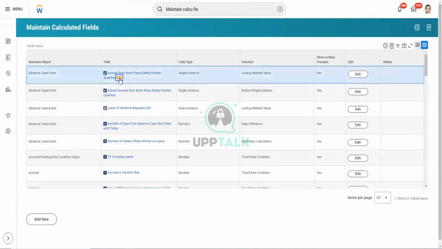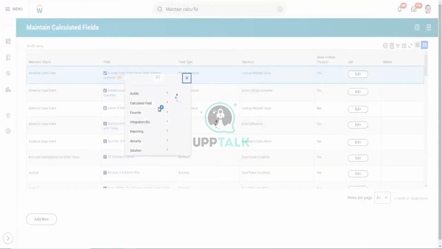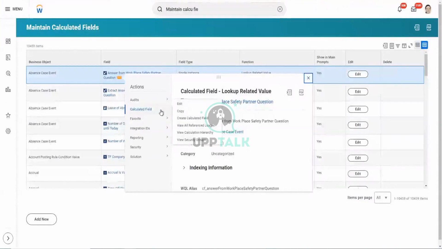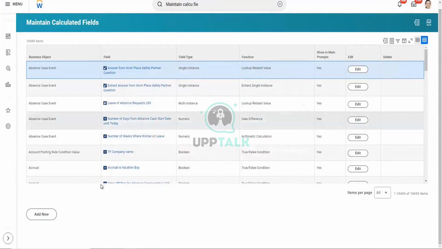Here, if you go to the related actions of this field, you will see the details. Generally, that is a tradition, we should be using a prefix in the initial of the calculated field name. And here, if you see the details, it is itself saying Calculated Field, Look Up Related Value. So this is a maintained calculated field. All these fields are calculated fields only.